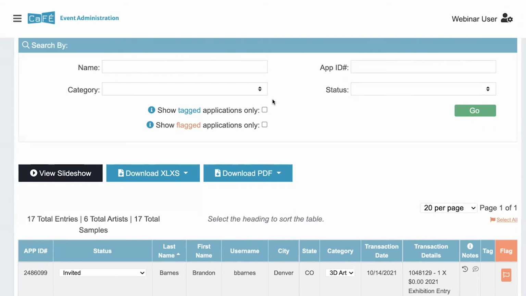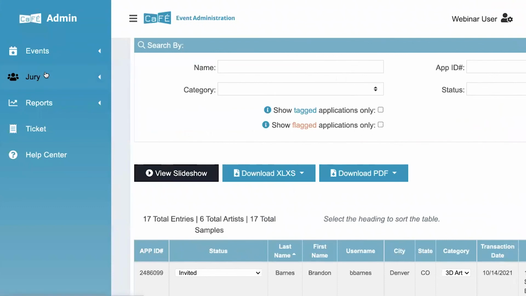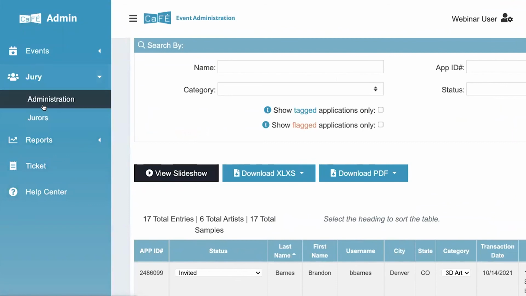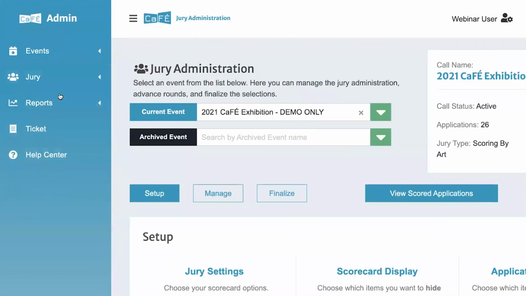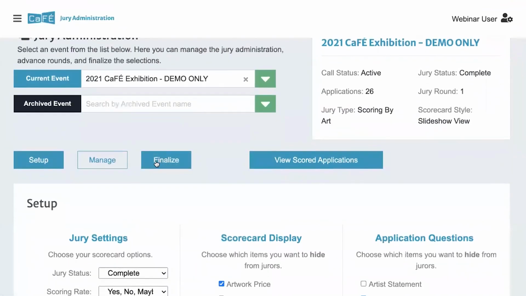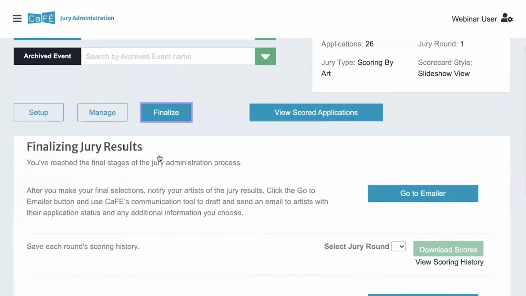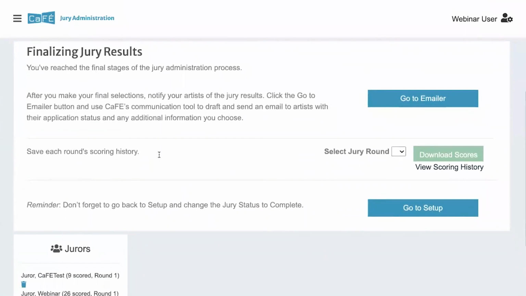And then where can the jury scores be found to download? So that's actually really helpful. If you need to see the results, if our artist needs to reference their scores, if you need to reference their scores, or maybe the jurors made some comments, to access the scores from the jurors, you would go to Jury Administration. Then under the Finalize tab here, you will go to the Save Each Round Scoring History.